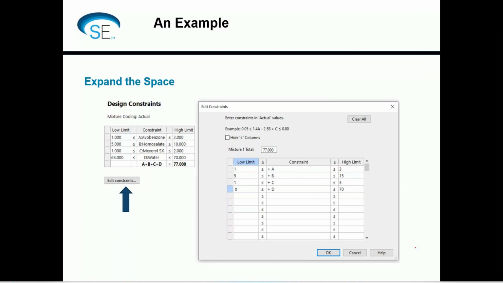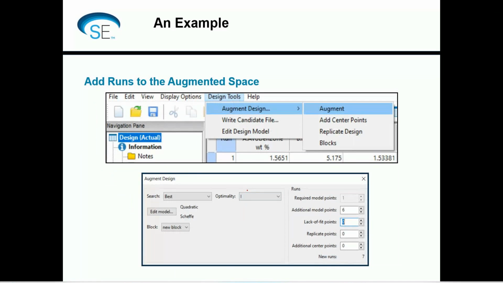And what they did is they changed the limit here. Here are the original limits. So A now goes up to 3. B originally went from 5 to 10, but they changed it to go from 5 to 15. C originally went from 1 to 2, and they changed it to go from 1 to 3. And water, since it acts like a filler component and it's the last component, I just set that to 0, and I let the software figure out what the lower limit of water has to be. So it doesn't really matter. It's going to adjust it to make the constraints work out. So augment the design, using this augment design feature here.